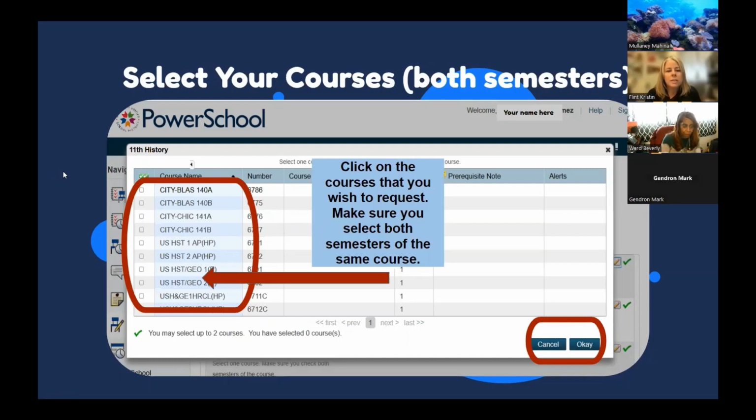If you choose Black Studies or Chicano Studies, you can just take one if you want to, that will meet the requirement, or you can take both if you want to take the whole sequence and get an additional class out of the way for college. Okay, so make sure you pick 1 and 2 for your history class. Oh, thank you, Miss Mulaney. Make sure after you check the boxes, you click OK, and then that should take you back to the previous page.